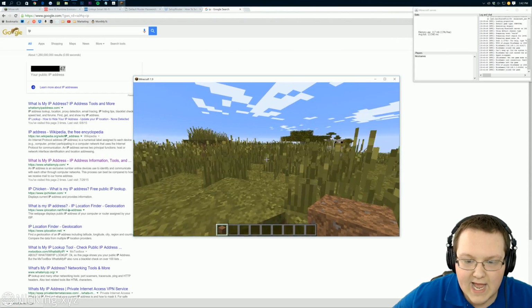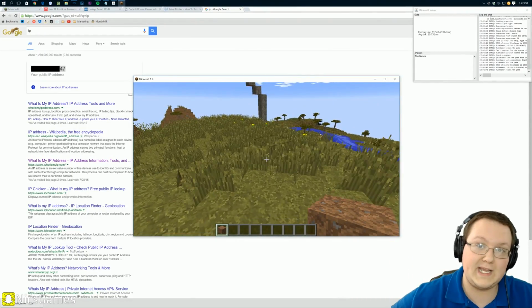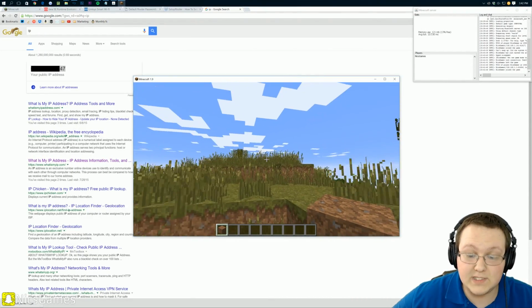amount of RAM your server has. By default, it has a gigabyte of RAM. A lot of people will want more than a gigabyte for their server. I'm going to show you how to do that now.